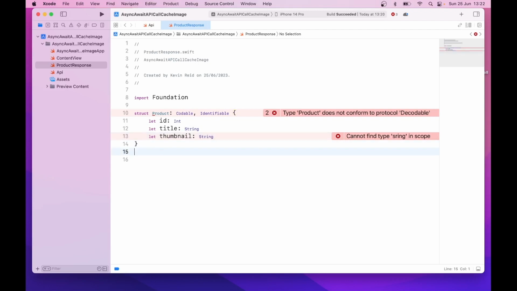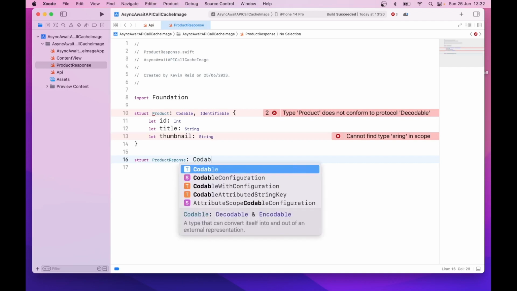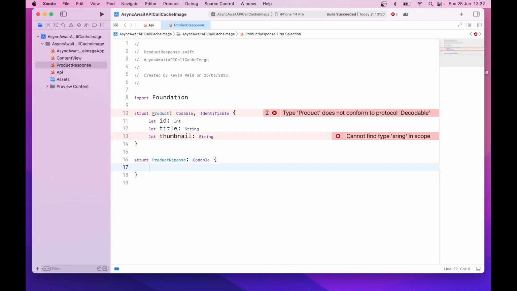And then for the next struct, just type in struct ProductResponse: Codable, let products, Product array. So the ProductResponse holds an array of products.